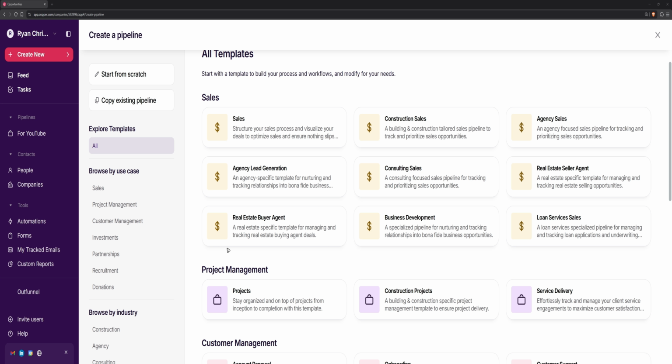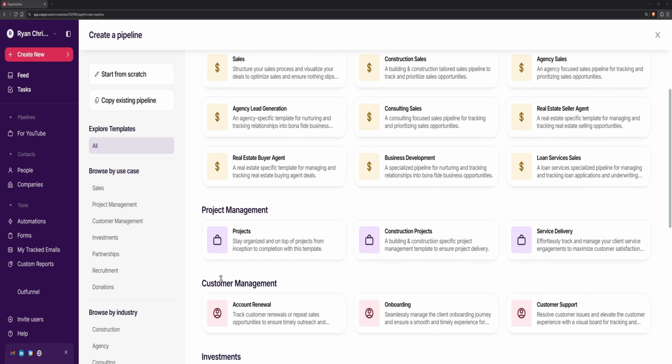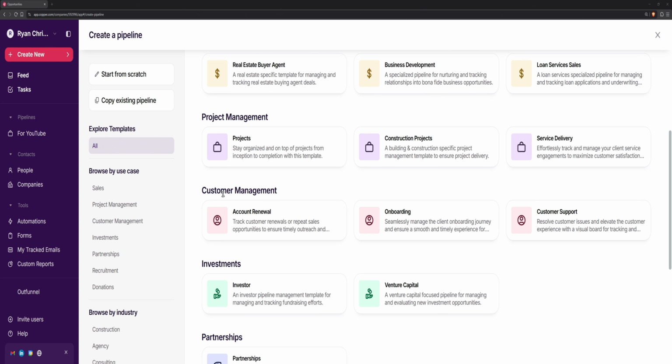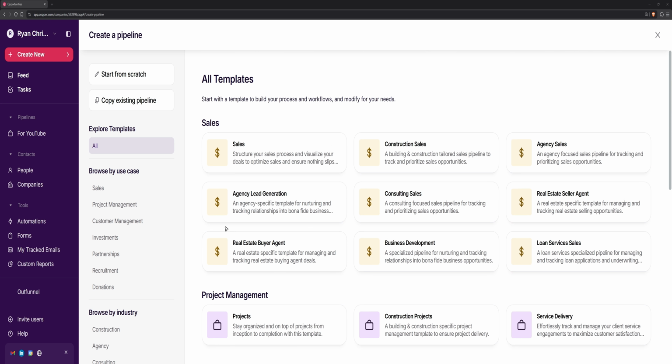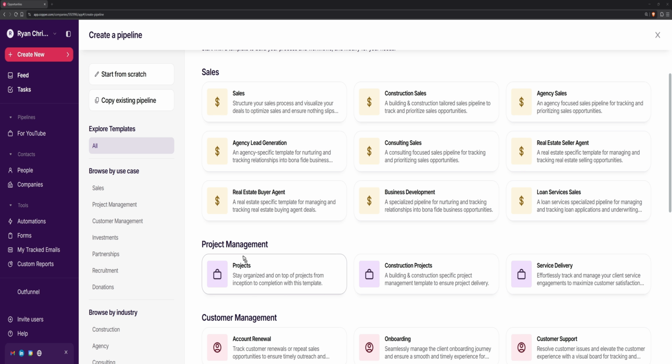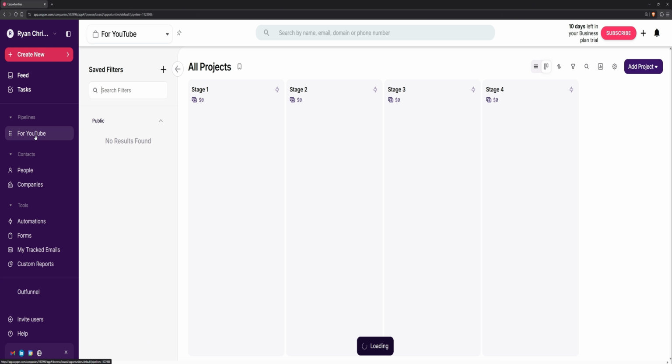Alright, so first up, go ahead and log into your Copper account. And then here, as you can see, we have these types of pipelines. We have the sales pipeline that has the $ sign, the projects pipeline that has the briefcase, and some other pipelines. In here, I have this pipeline, which is a project management pipeline. Now what we'll do is just click on it.